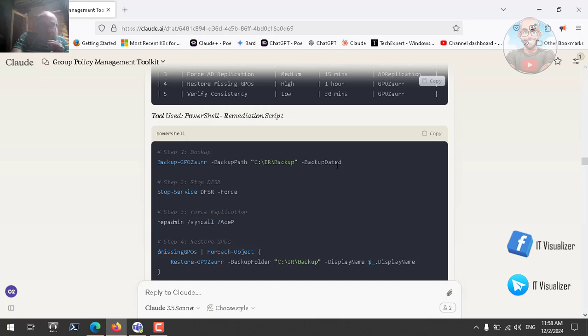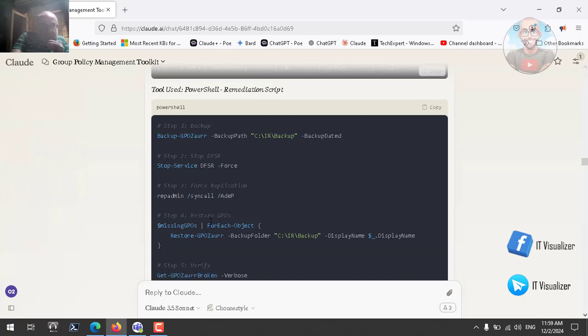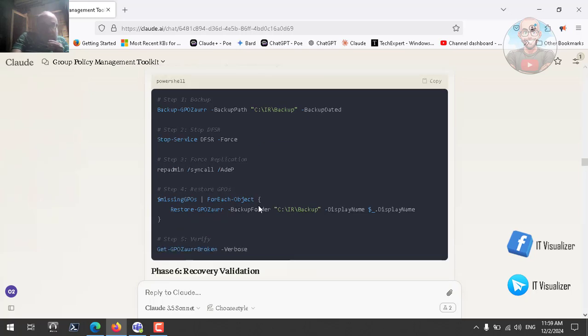First, back up all of the group policies, then stop DFSR, then force replication between all of the domain controllers concerning the Active Directory database. Then he is restoring the missing group policies folders in the sysvol. Okay, he is restoring, and then he will fix the broken GPO.